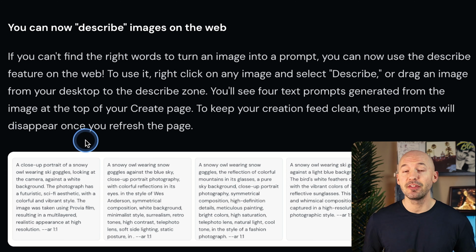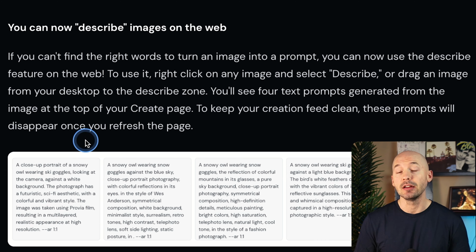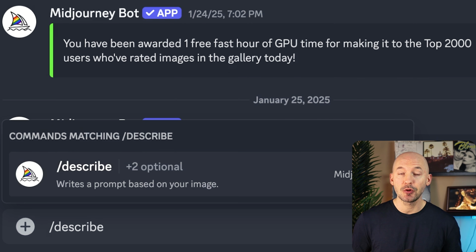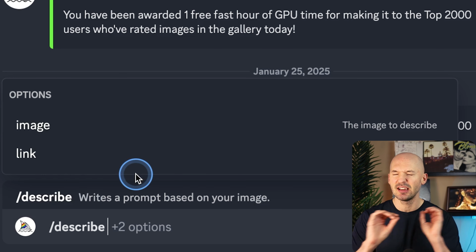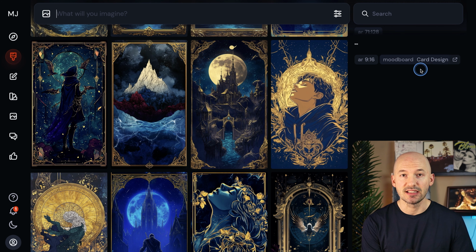Hey everyone, here's a quick video going over two recent Midjourney updates that I think are kind of a big deal. First, Describe is now available on the website. I can't believe it's finally here. This feature will allow Midjourney to write some prompts for you based on a picture that you provide. Up until now, we could do this on Discord, but it's finally available on the website and it's really easy to use. Let's take a look at these images from my card design mood board.